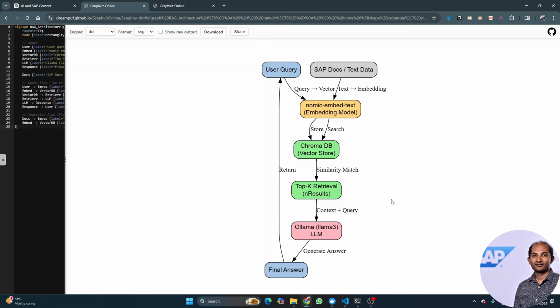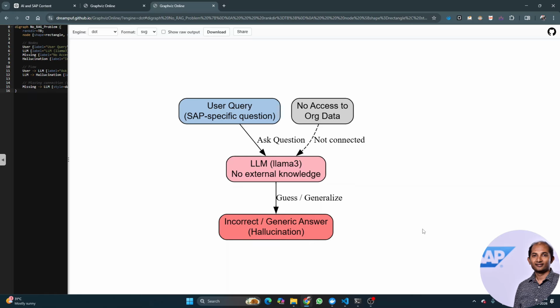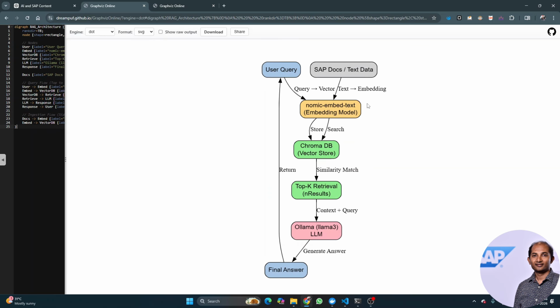In this diagram, I'm showing a very simple architecture which we'll use to create a simple app to explain the RAG behavior. Think about it: I have lots of documentation. It can be SAP documentation or organization-specific documentation that I want to use as my context. Because when the LLM gave me a response in the earlier slide, it was very generic. It doesn't have the context, and that's why its answer was generic and hallucinated. So I want to set up a context first.